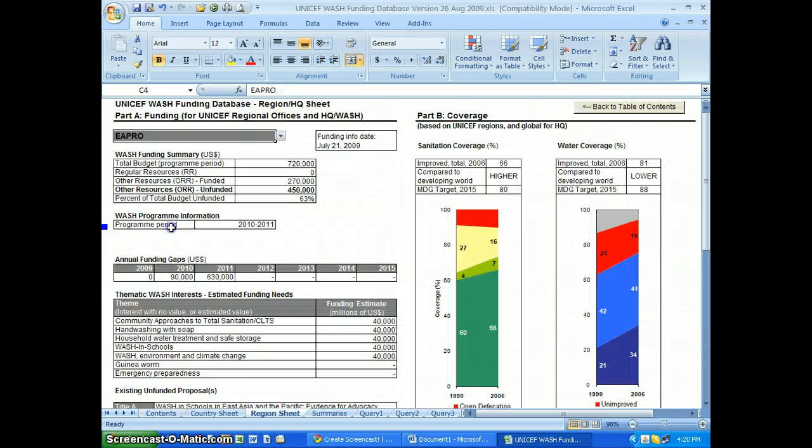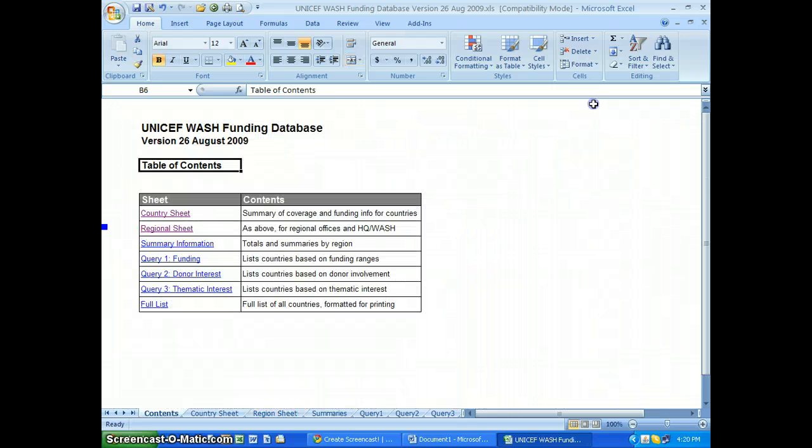We go to the regional sheet, and I'll spend very little time on this because it's virtually identical to the country sheet. The funding data is indicative of the UNICEF WASH regional program. And the coverage data is an average of the countries in the UNICEF region, not the WHO region that's given in the JMP. So that's all that's necessary to look at in this sheet.